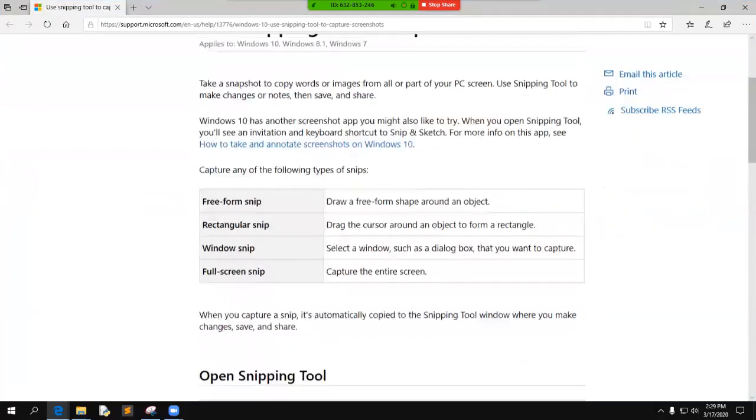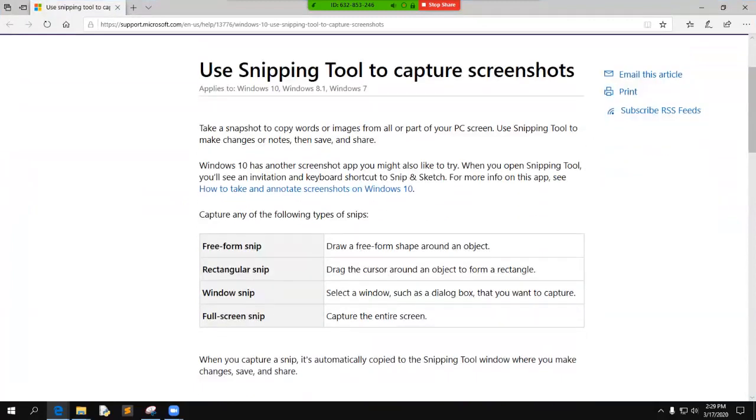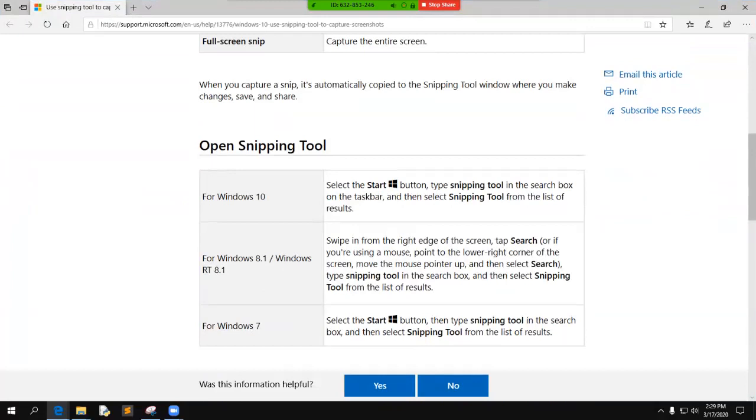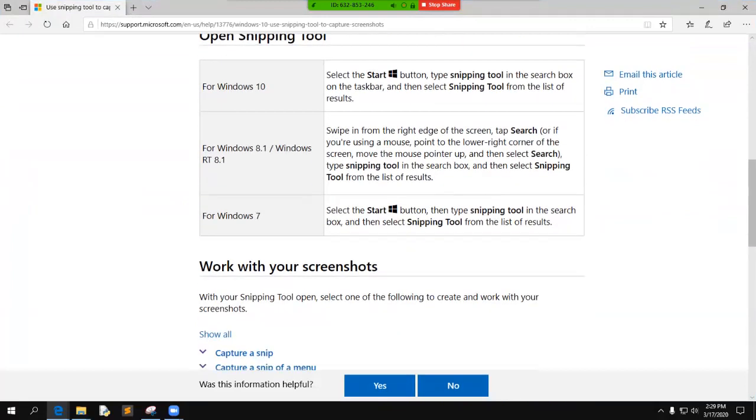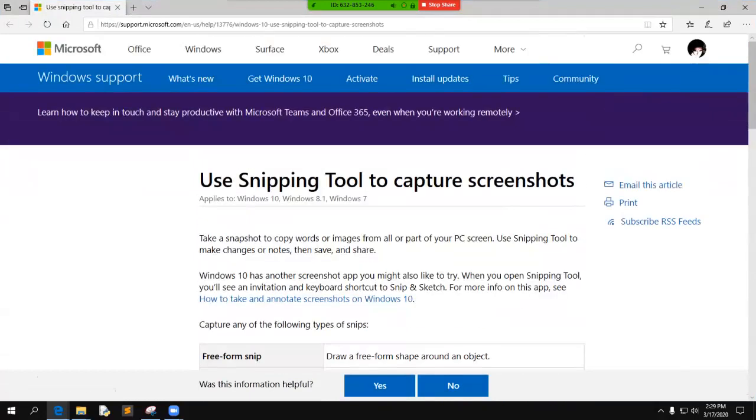So it seems like the help on this is online. It tells you all the different ways that you can capture the screen: free-form, rectangular, window, which I just showed you, and how to open it. And it's been around since Windows 7, so I've been using this quite a long time. So I'm not asking you for a whole lot, but you can learn a whole lot from help. It's just a matter of learning how to find it.